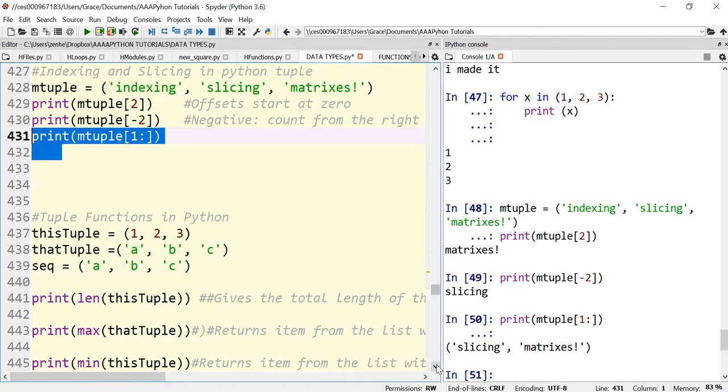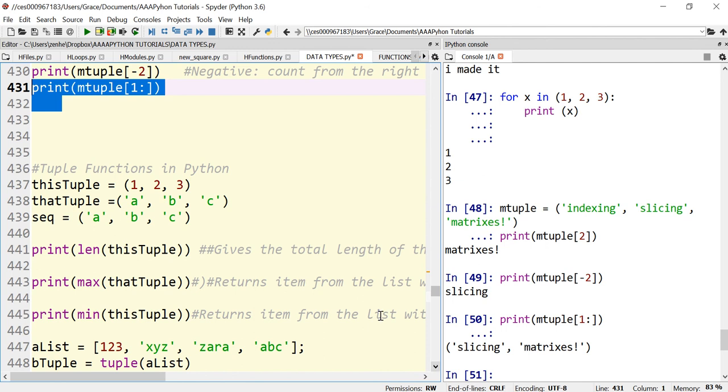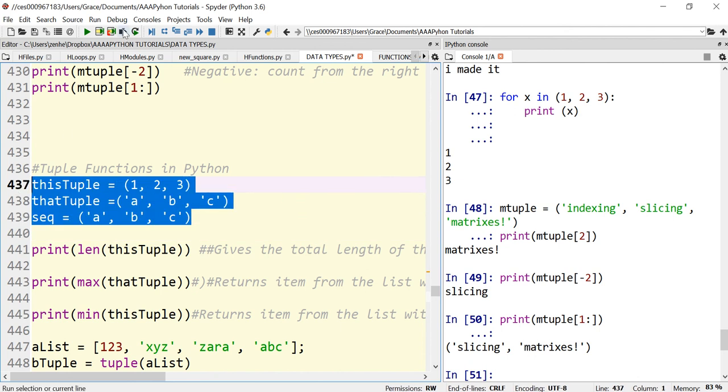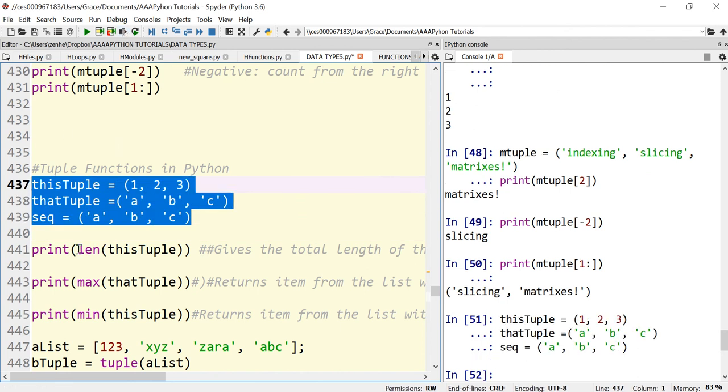Now let's look at the type of functions we have in a Python tuple. We have basically a few functions. We're going to be using these tuples to see how these functions work. So let's just run the tuples to keep them on the console, so that we can use the values. So they're already here.